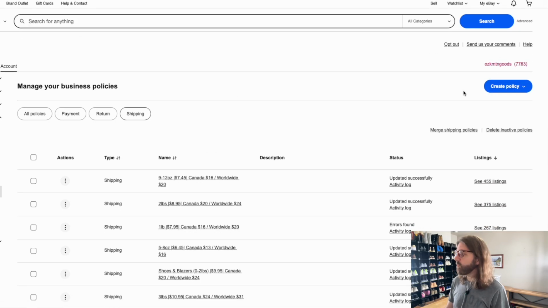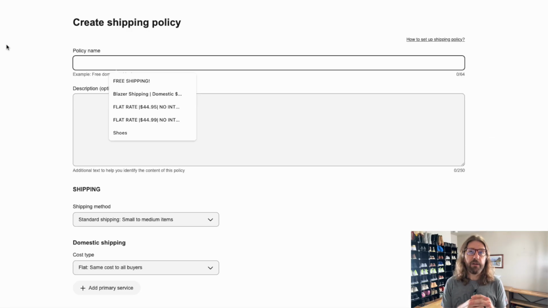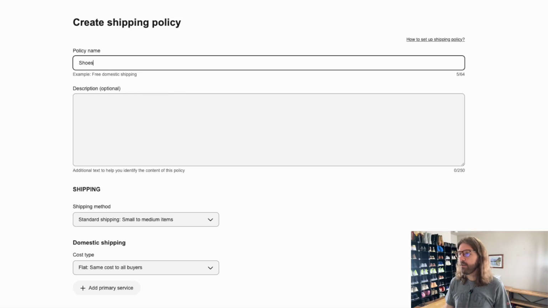So if you want to create a shipping policy, we're going to, again, create policy and then select shipping. Now, depending on your store and what you sell, you're going to have different policies for different categories. Let's just say for this example, I'm going to create one for selling shoes. So I'm going to title this shoes. I could have 3 different templates for shoes. I could have shoes that are 2 pounds and under, shoes that are 3 to 4 pounds, 4 pounds and up. I could create as many as I wanted depending on my store.